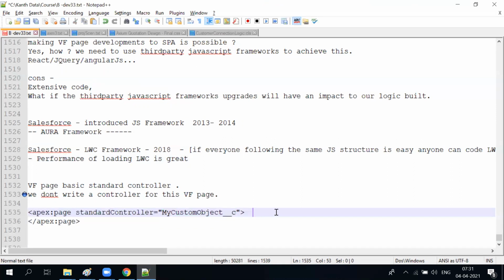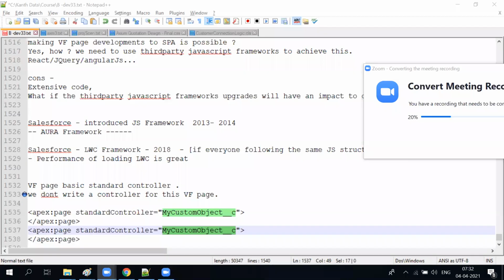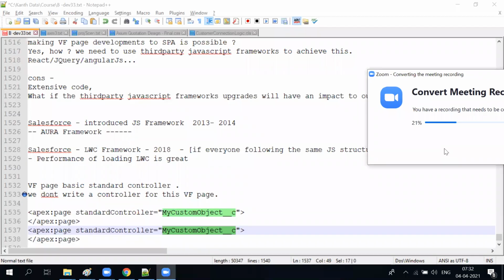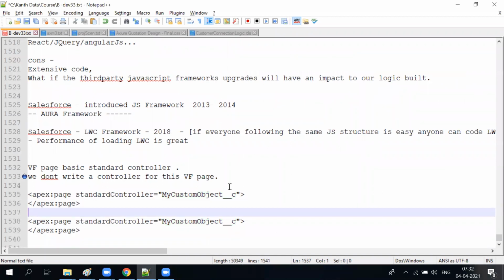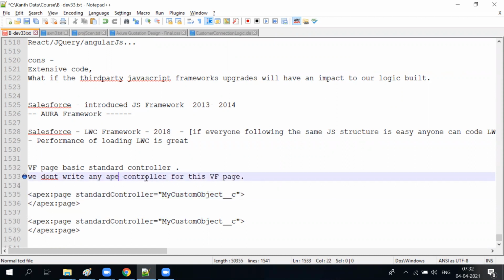It's for a custom object. The same thing you can write for Account, something like this. Yeah, if you can see. So what I'm trying to say is this is the standard controller. For the standard controller, when we write it, I don't write any specific Apex class. We don't write any Apex controller for this VF page. Why? Because the page itself is built on an object, which every object is holding.